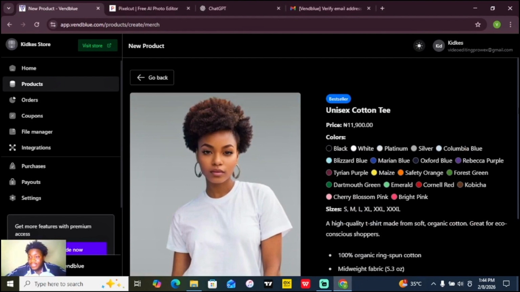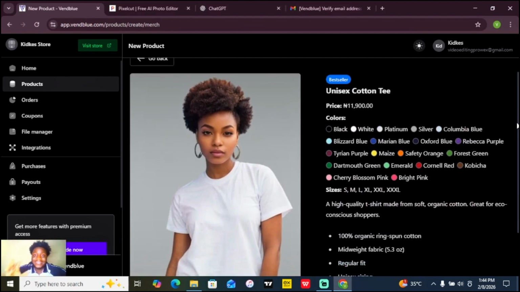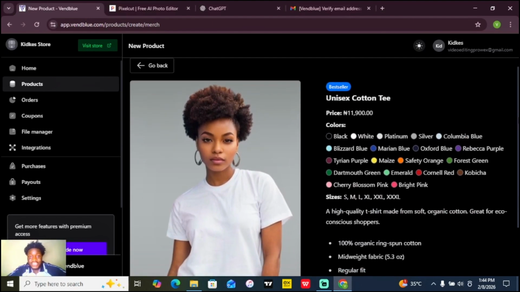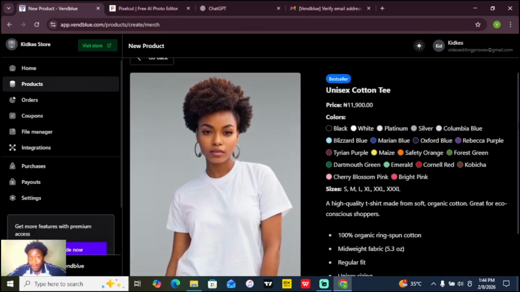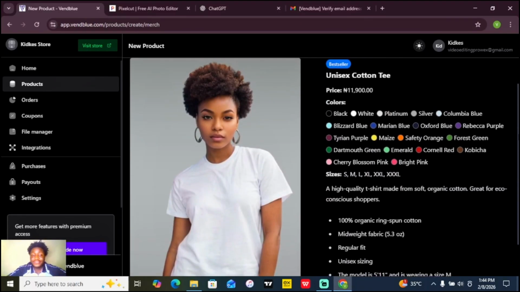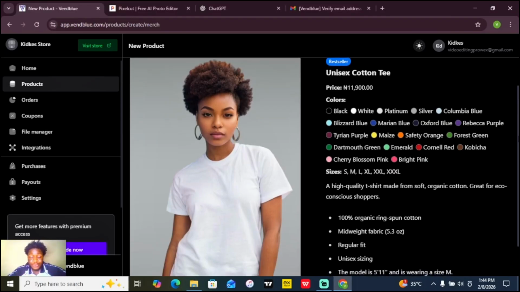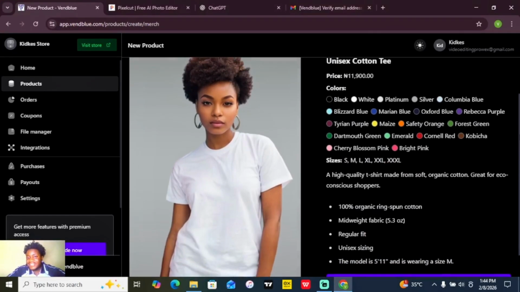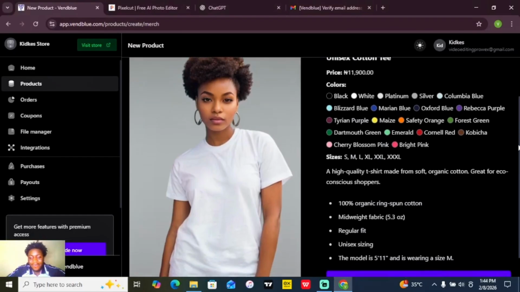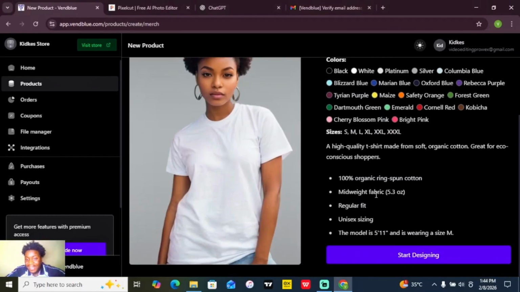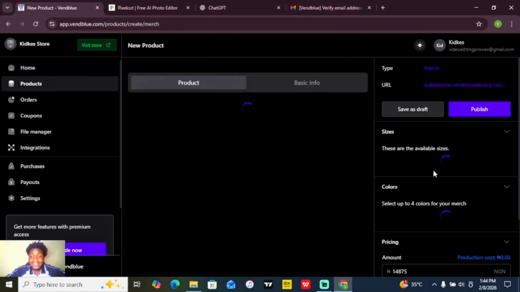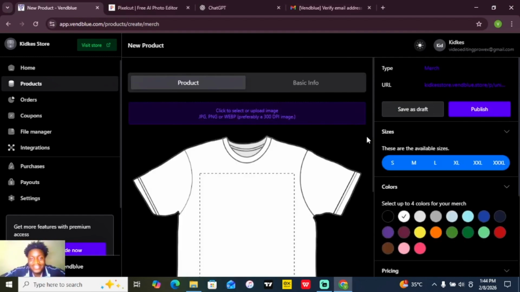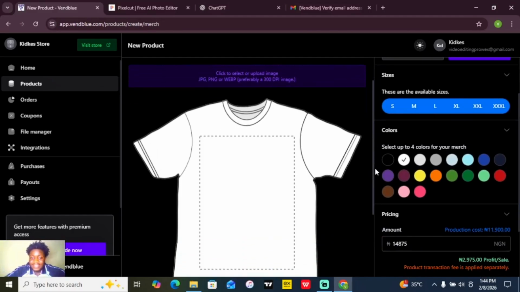Once you click on it, as you guys can see, the production price for this cotton t-shirt is basically 11,900. So this is how much Vendblue is going to be using to produce this particular t-shirt. You can see the variety of colors they offer that you can select from, and then several descriptions of the fabric itself. So now all you have to do is click on start designing. Once you click on start designing, this is where we're going to set up all we need to set up. Very easy.